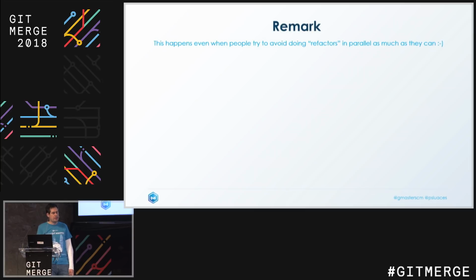Okay, so now a remark. I'm starting from the results, and now I'm going to show you the entire train of thought we followed. One remark: all this happens even when we all try to avoid doing refactors while someone else is touching the same code, and it still happens. So our vision is that someday, if we all take advantage of this approach to diffing and merging, it will happen more and it will be automated more also.